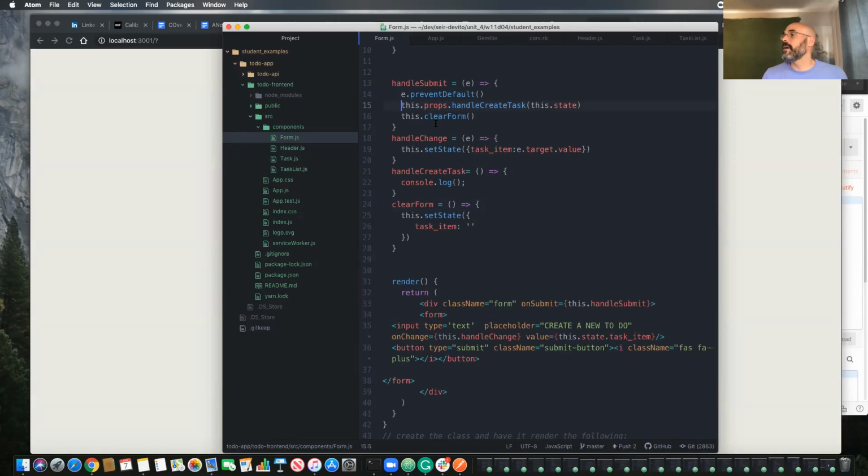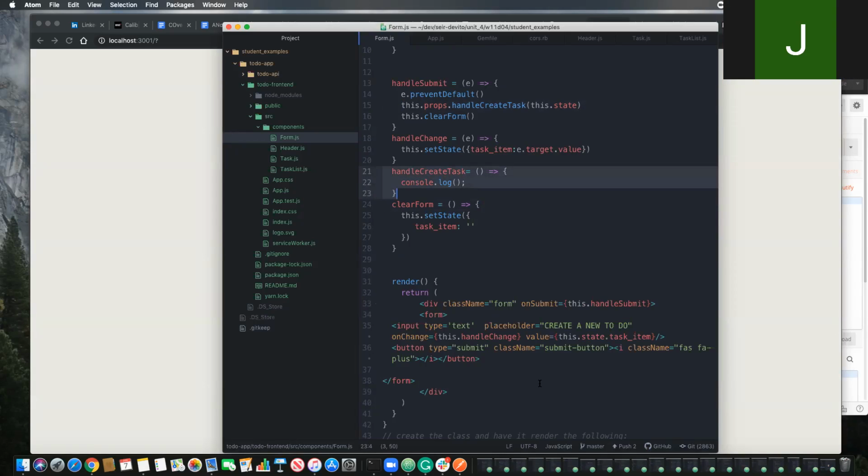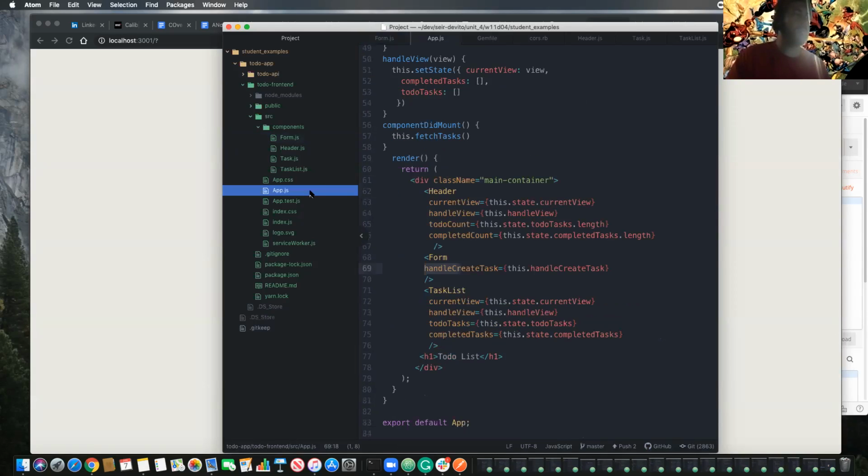Oh, but here's the thing, Jericho. There is no handle create task in form. It's right there, line 21. No, it's there, but it's not in the final build. Okay, so then should this be in app.js? Yeah, so handle create task is being passed down. Then move that into app.js, because do you have handle create task in app.js or not? No. Then yeah, move that into app.js.